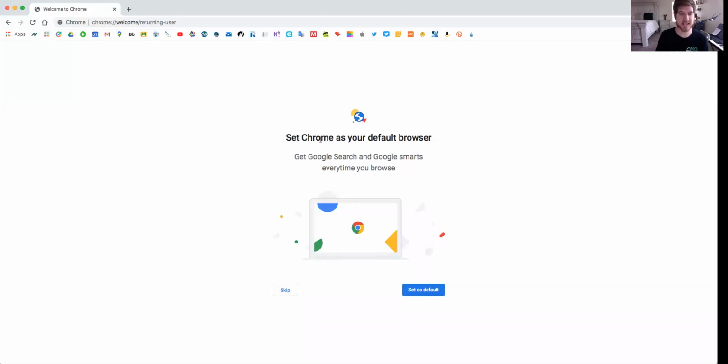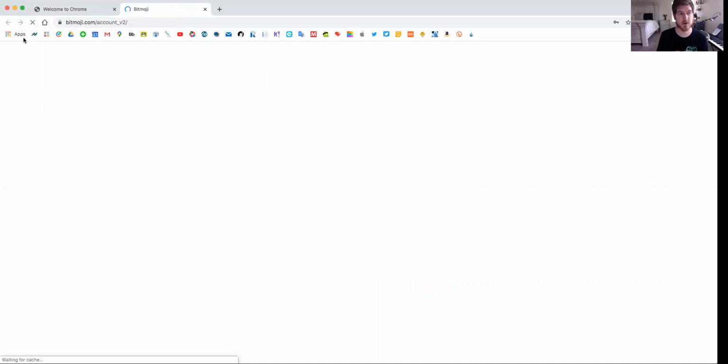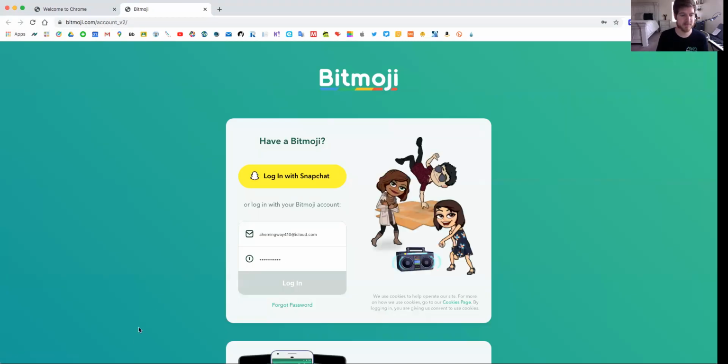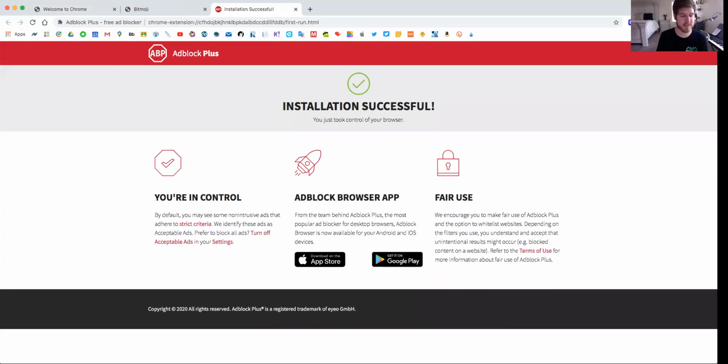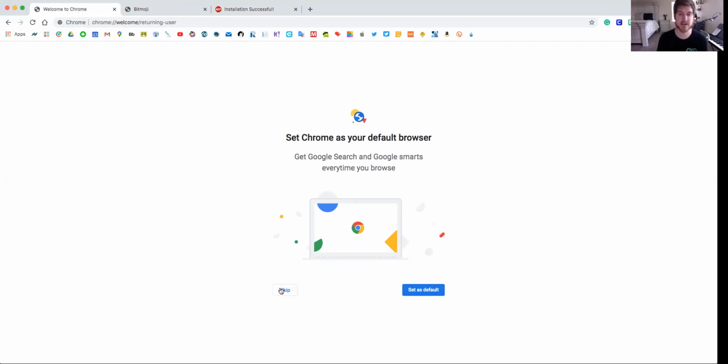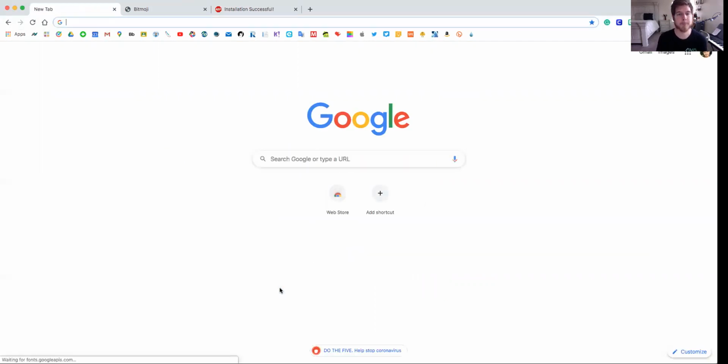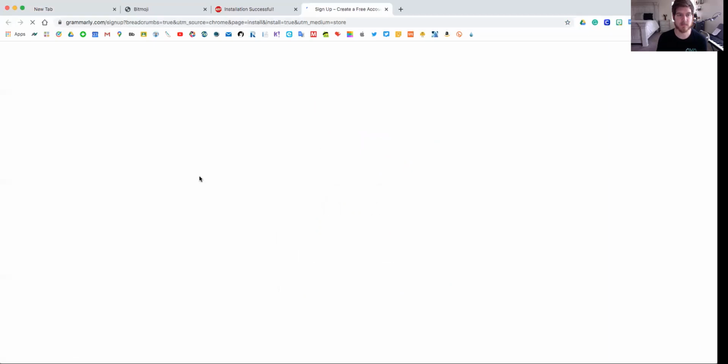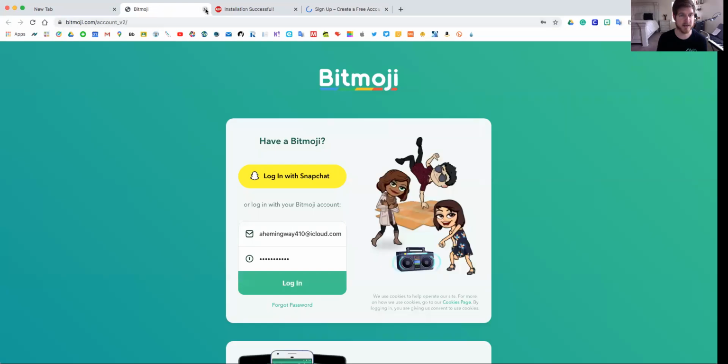And you can set Chrome as your default browser if you want. What that means is if you open any other applications, it'll automatically open in Chrome instead of, for example, for me, Safari down here. I don't know what you guys would use on a PC, but if you want Chrome to be your default browser, you can do that. Otherwise, just click skip. And then I have some different extensions that pop up every single time I log into a new spot.